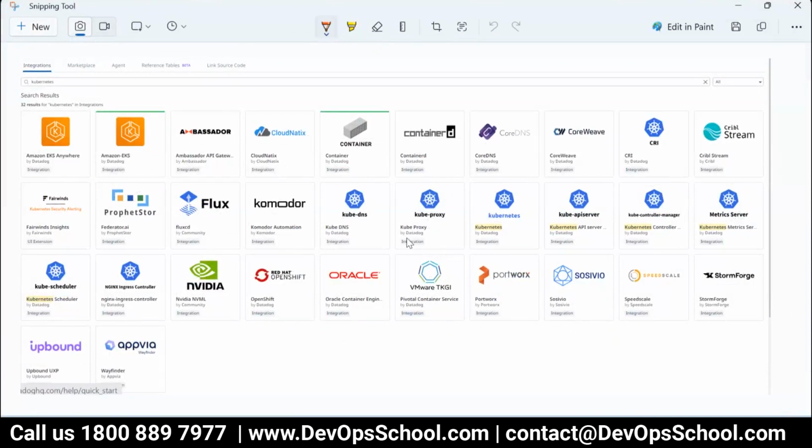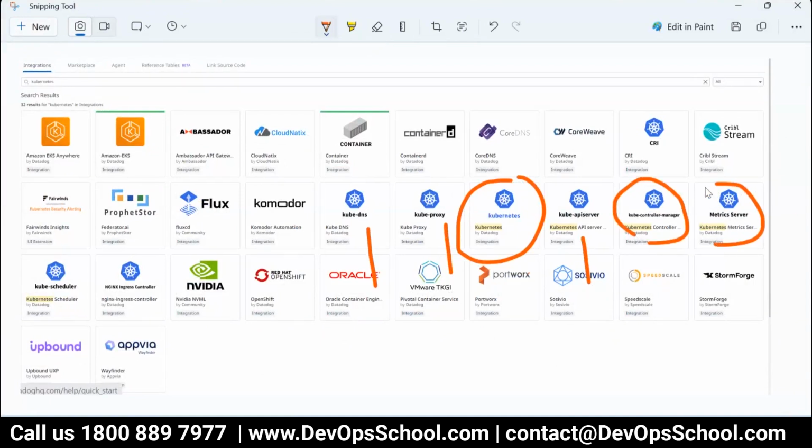So look at this. Do you want DNS monitoring? You have to use this one. You want proxy monitoring? You have to do this one. You want the pods and services? You have to do this one, which is the main one. Do you want API server details monitoring? Then here. Controller managers.